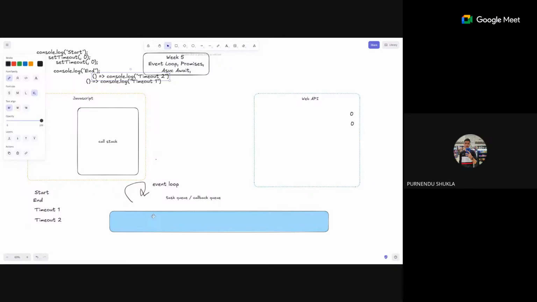Sir, but what is that web API thing? Is it predefined? Web API, yes. So remember, when we are in a browser environment, we have a lot of things that we work with. We have a bunch of functions. There is the whole window object that has a lot of functions and methods in it: set timeout, set interval, console.log. Everything is happening inside this box called the web API.